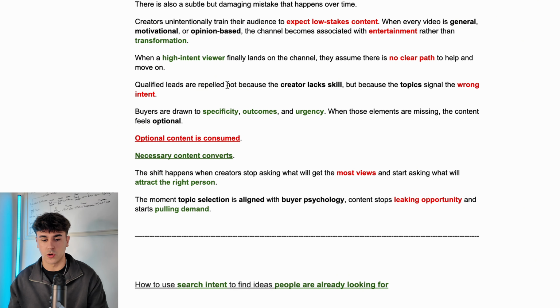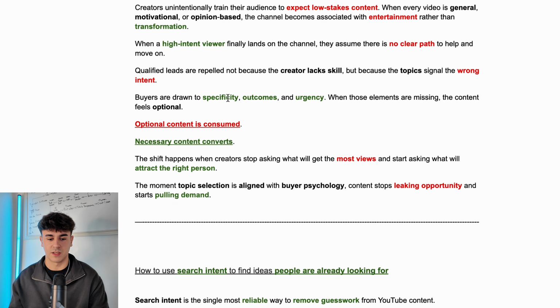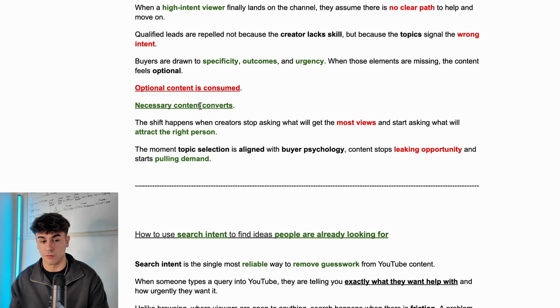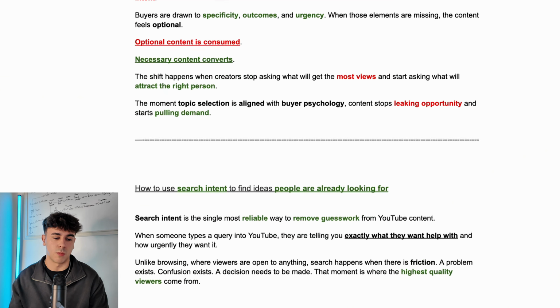Qualified leads are repelled not because the creator lacks skill, but because the topics signal the wrong intent. Buyers are drawn to specificity, outcomes, and urgency. When those elements are missing, the content feels optional. Optional content is consumed, necessary content converts. The shift happens when creators stop asking what will get the most views and start asking what will attract the right person. The moment topic selection is aligned with buyer psychology, content stops leaking opportunity and starts pulling in demand.